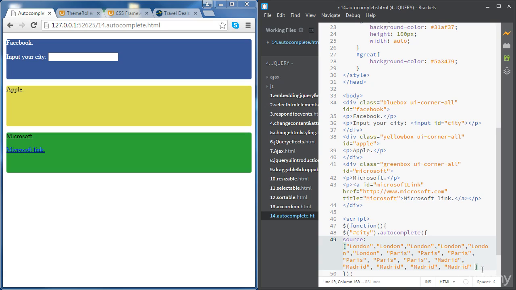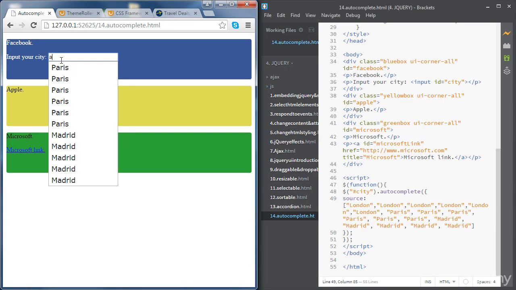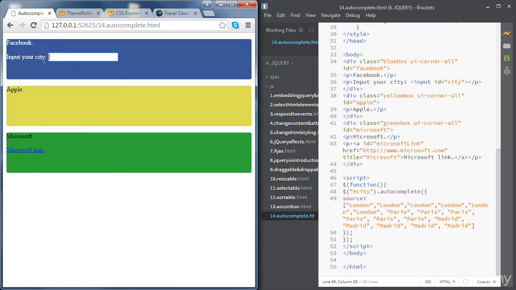Okay. So now we can see that we've got our source data populated, and now let's try to type something in there. If I type A, all the values including an A character will show up. If we type B, same thing happens, and if we just start typing London, we can see all the corresponding values showing up.